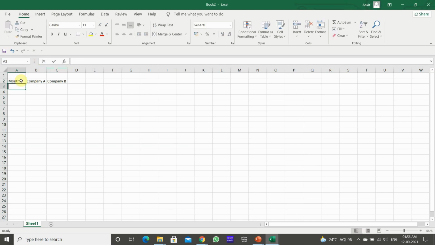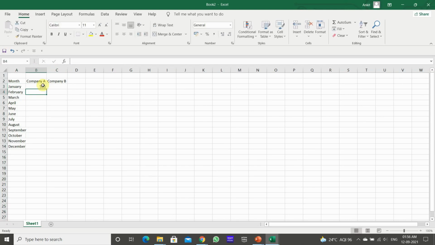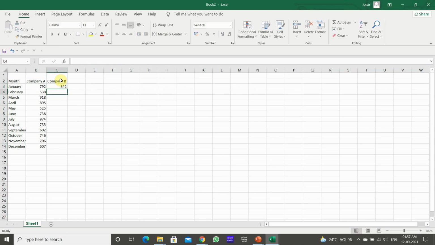Month. January, let's autofill it till December. For company A, let's use the random function to generate the numbers between 500 and, now autofill it. And similarly for company B, random between 500,000, autofill it, and let's autofill it as well.